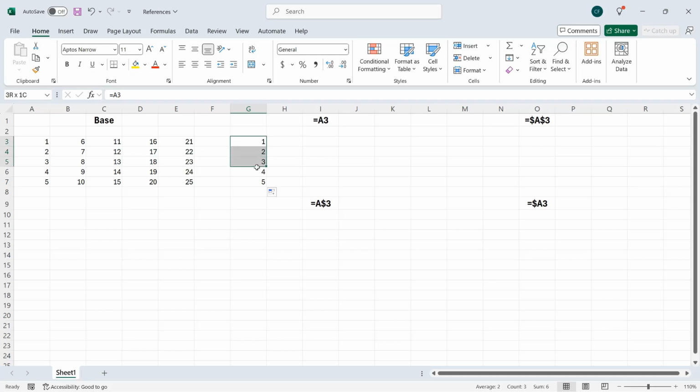Now, if I select cells G3 through G7 and drag over to cover the cells in column K, then I get exactly the values because each one of these formulas points to the original cell. And again, that's because both the column and the row are relative and are able to change.